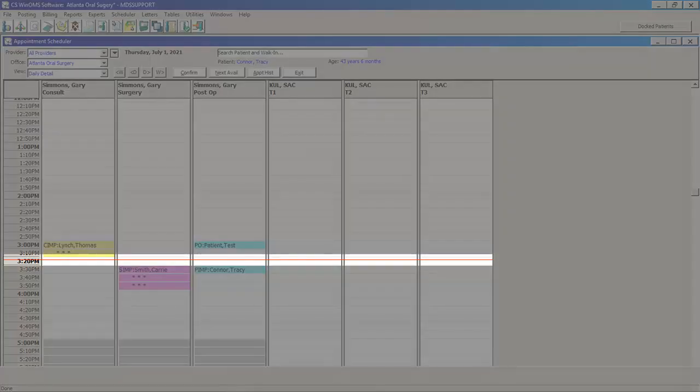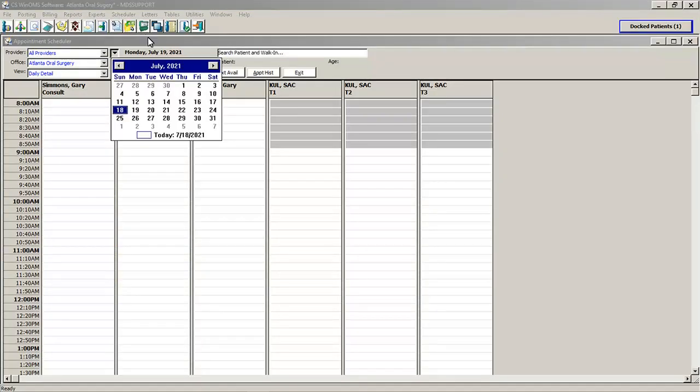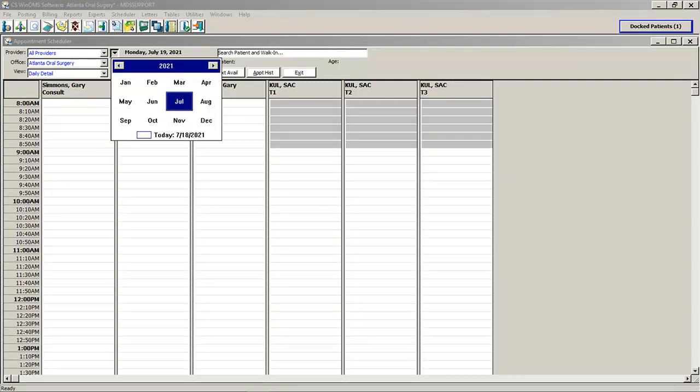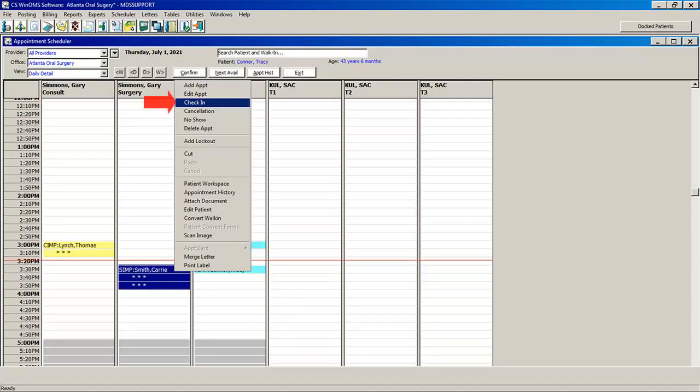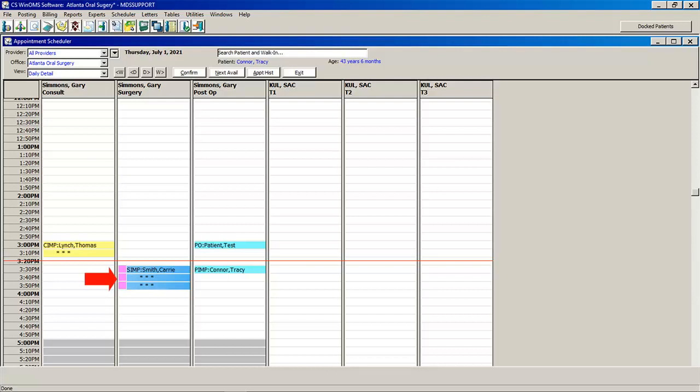A time bar now moves across the scheduler window to indicate the current time. The calendar has been updated to display a list of months when the month is clicked, and the Today option has changed from a red circle to a blue rectangle. The appointment status can now be changed from the scheduler by right-clicking the appointment. The appointment check-in shading is now blue for easier viewing.